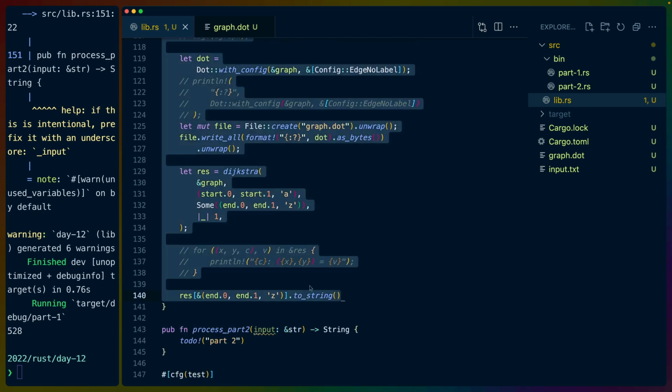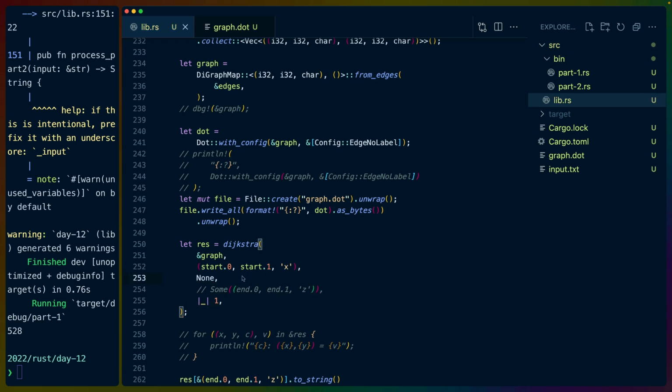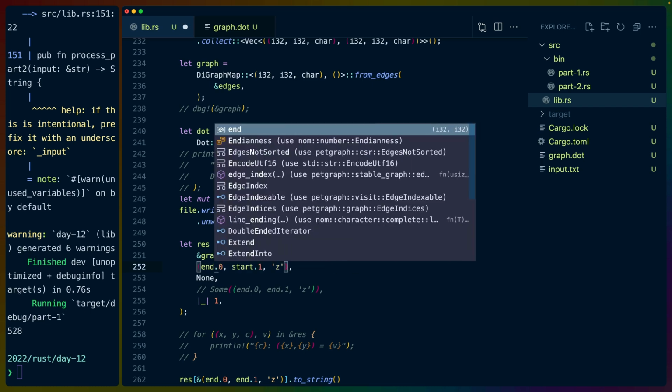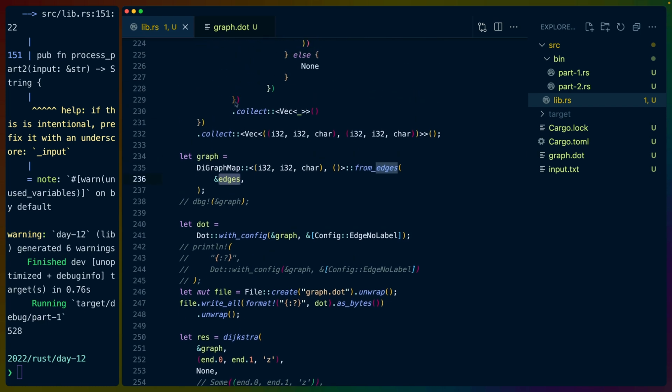most efficient solution. So let's get this going and let's get rid of the end here and let's start from Z and make the end none so that we just get a list of all of them. Oh, that's X. We need Z. And this is going to be end.0 and end.1. And we need to reverse all the edges. So we need to do that before we pass them in.